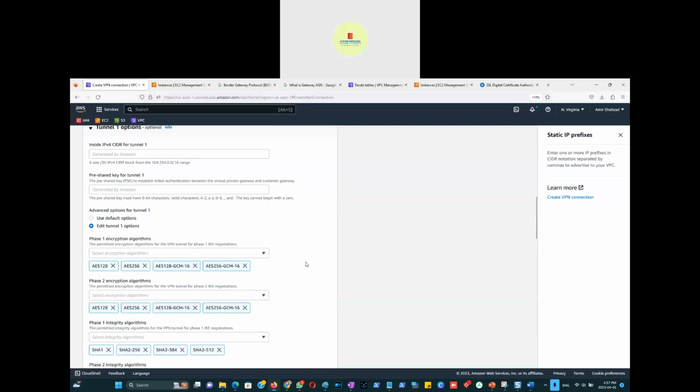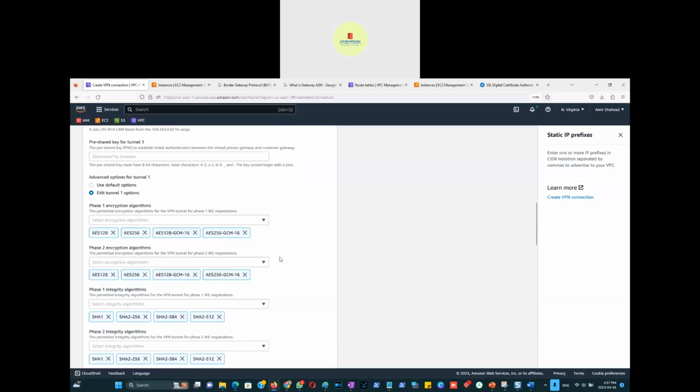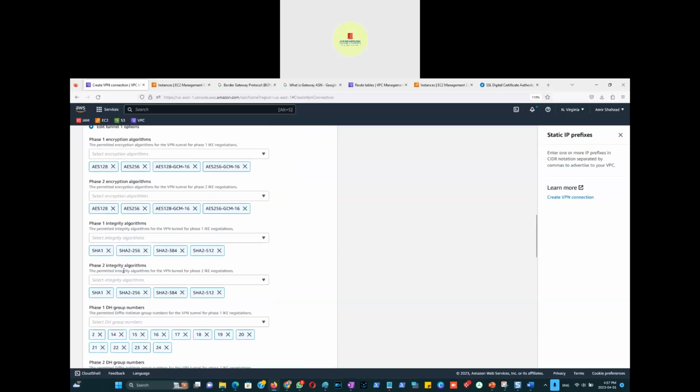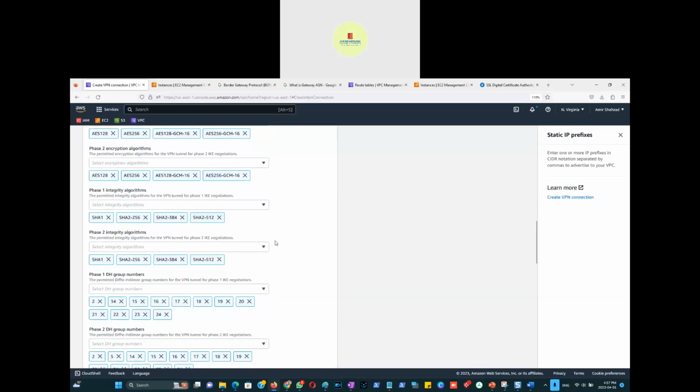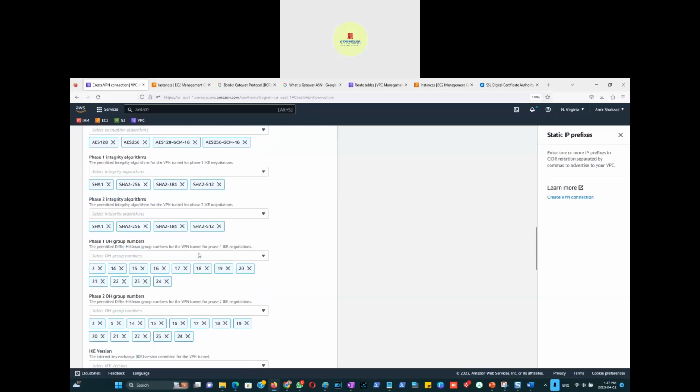Otherwise, if you click edit, you can choose what kind of encryption you want: phase two encryption algorithms, phase one integrity algorithms, phase two integrity of data, so that nobody changed the data, how in-depth you want encryption to be, and then the DH group numbers, the permitted Diffie-Hellman group numbers for the VPN tunnel for phase one IKE. So this is if you're really in-depth in security, you have done some security courses or certifications like from EC Council or CISSP.